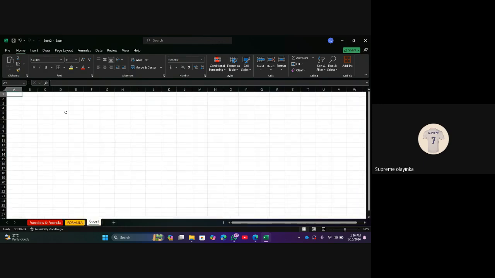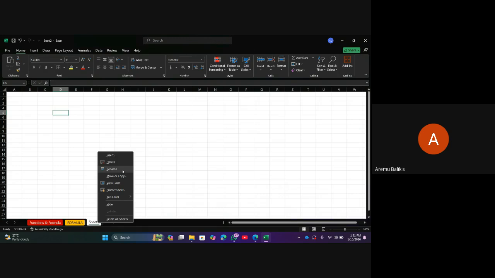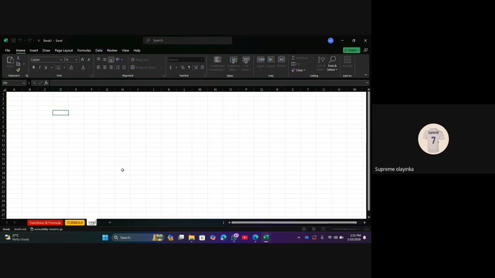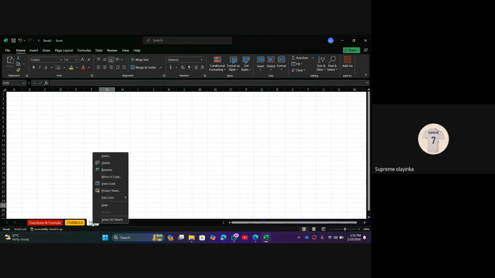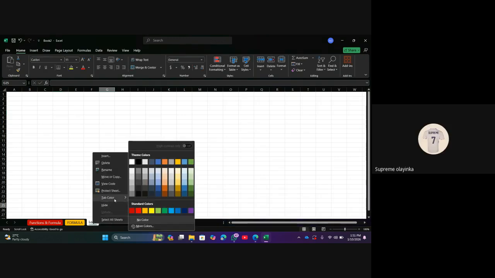logic function. So now I want to ask you a question. This sheet 3, I want to rename it to logic, and I want to add a color to it. Right click on the sheet 3, then you click on rename, then you put the color. So I will right click here, rename, then tap color. Logic, right? Yes. So I will right click again, tap color. What color do we want now? Maybe blue. Okay, blue.